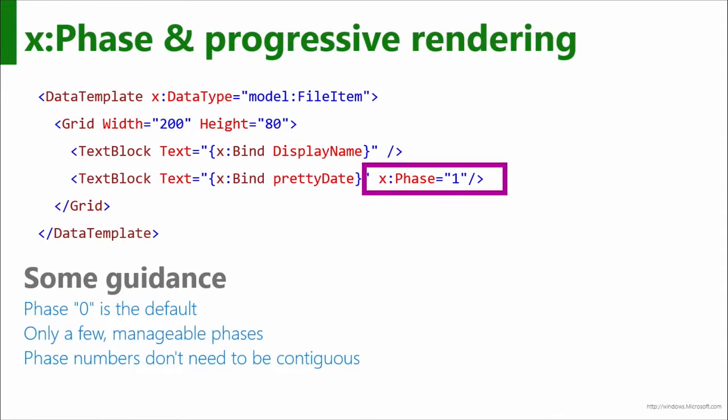A little bit of guidance that is probably worth knowing is these phases don't need to be in order. They don't need to be contiguous, back to back. If I don't know how things are going to finally lay out, I could go into this one, the pretty date, and say it's going to be XPhase 40. It doesn't break anything. It doesn't have to run 39 times in order to run it. It just puts everything out, like that. But that's pretty crazy.